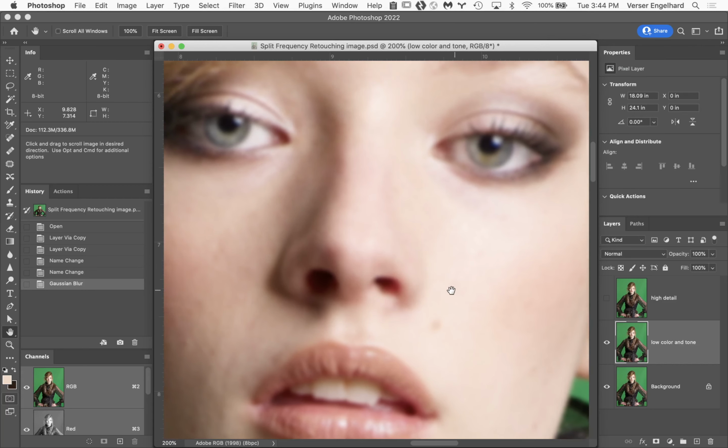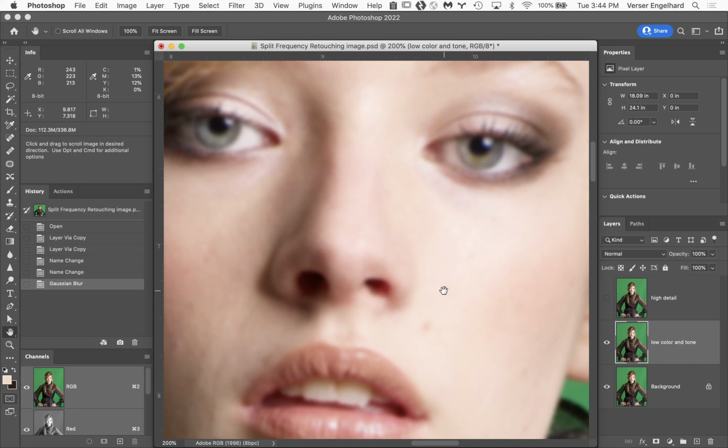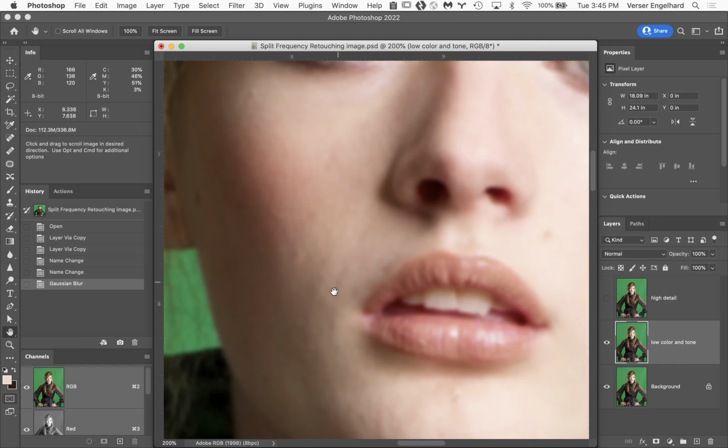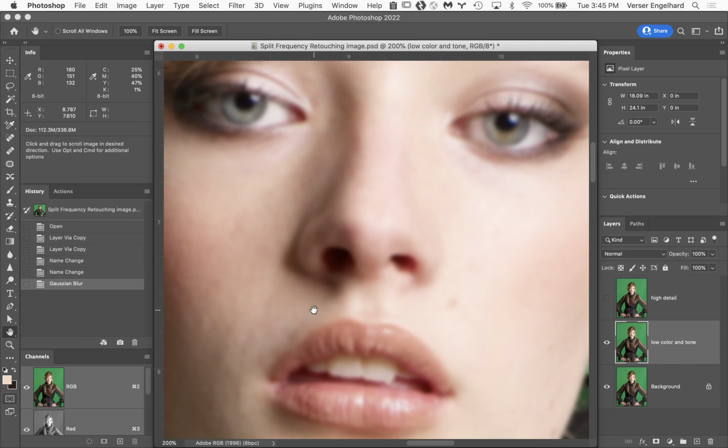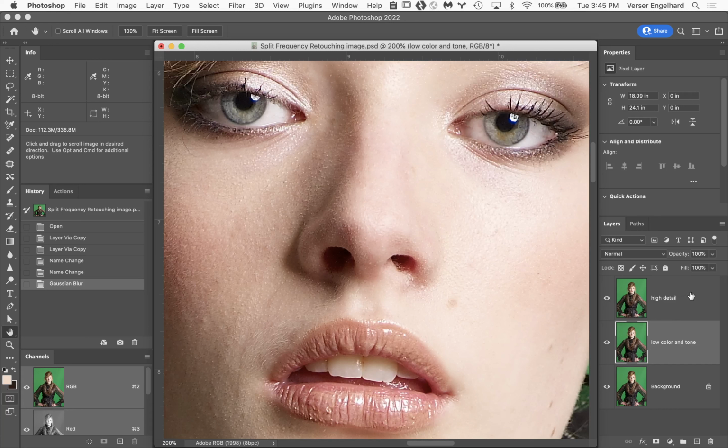So this is now my low frequency layer. All I've really got in here is color and tone. I don't have detail in here anymore. Even if you think of these little lines on her face, that kind of stuff, that is in large measure differences in color and tone. That is not detail. So now I actually need to create the highlight detail, the high frequency detail part. So go ahead and turn on the eyeball for high frequency, select high frequency.